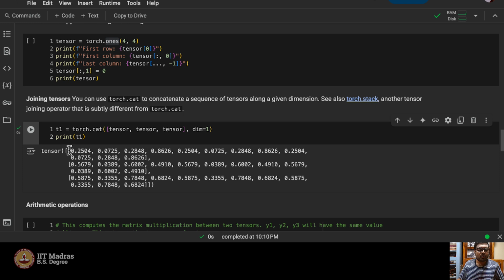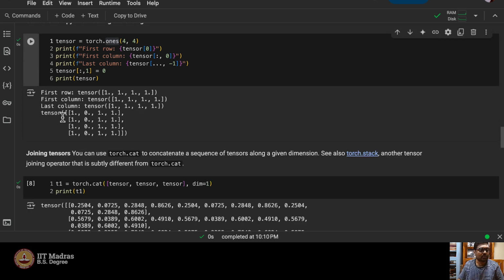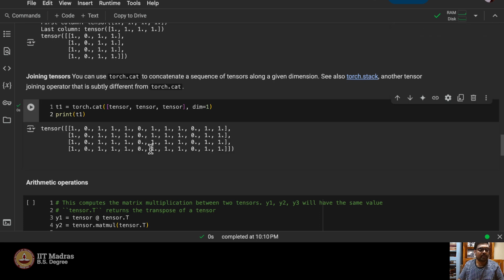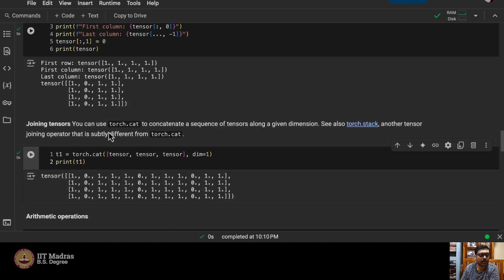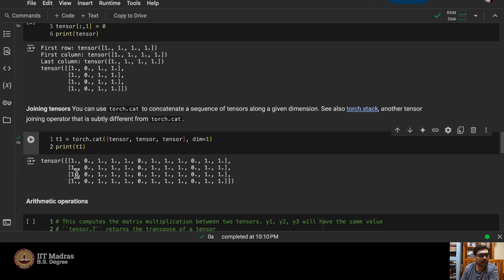Okay, maybe I did not run it. Sorry, I still have a 2 cross 3. Okay. Now, let me run it. Yeah. Okay. Now, this is the tensor that I have. It has 4 rows, and how many columns are there? 1, 2, 3, 4, 5, 6, 7, 8, 9, 10, 11, 12. So it has repeated thrice.